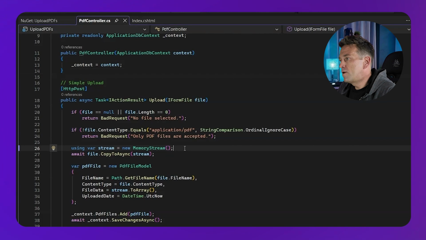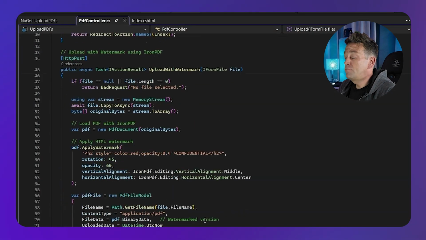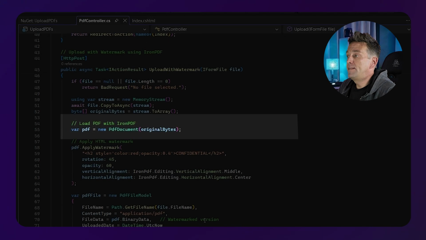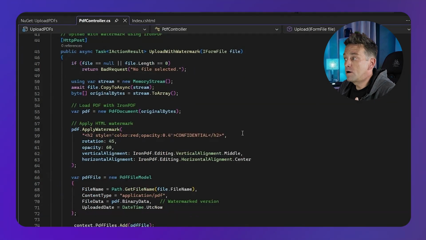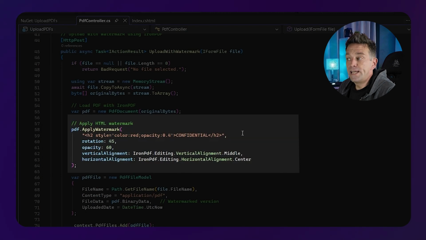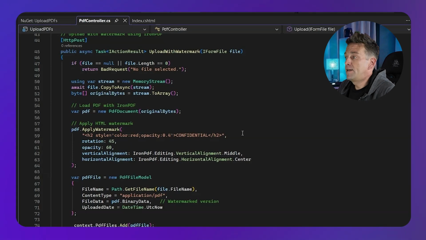You're done. So watermarking is where IronPDF starts to earn its keep. In the upload with watermark action, we load the uploaded file into an IronPDF PDF document. Then we apply an HTML-based watermark, "confidential", with rotation, opacity, and alignment. And the result is a watermarked PDF saved back to the database, replacing the original with a watermarked version. So it's one action, 2 responsibilities, no temp files on disk.